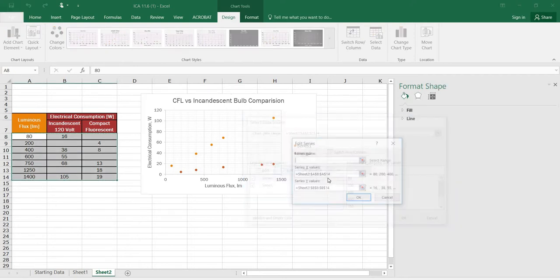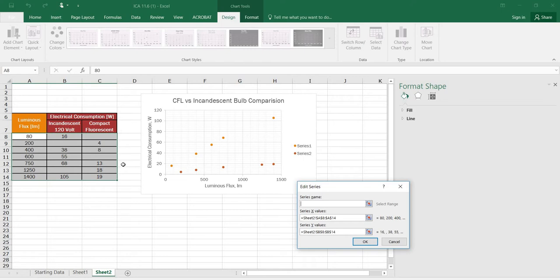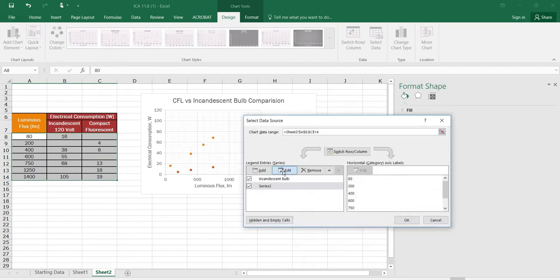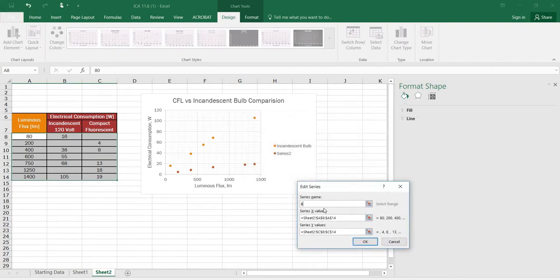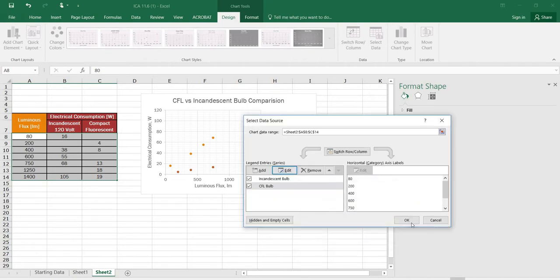So I can come in here and I can edit the titles. This is for series 1, which is the light orange dots, which is the incandescent bulbs. And then we'll also edit this other, which is a CFL bulb. So now it makes more sense.